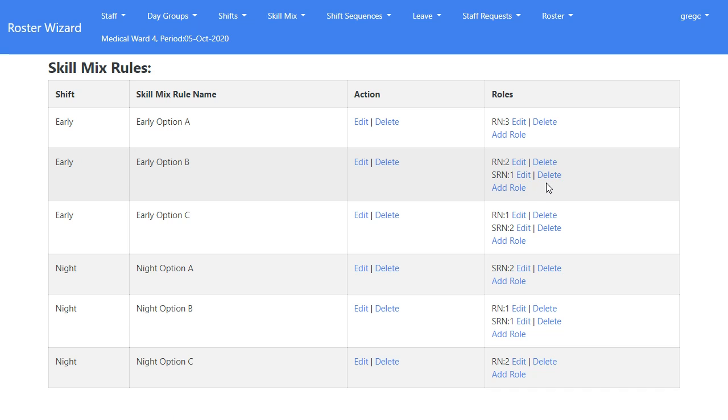SRN is a senior registered nurse in this case. And option C is 1 RN and 2 SRNs. So this is a fairly flexible roster. For the night shift, we've got similar options. Okay, so this ensures that you have the staff that you need on a particular shift.